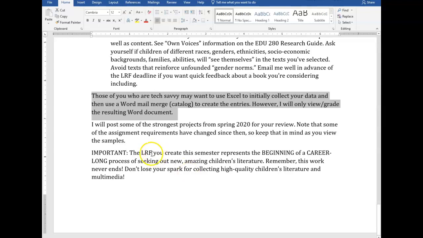And I'm going to share a couple samples. I am not posting these as downloadable files, and I hope you understand why, but I am going to just share them on my screen within this video and sort of talk about them. And it is important to note that some of the assignment requirements have slightly changed since a year ago, and so if anything looks different to you, that's why.